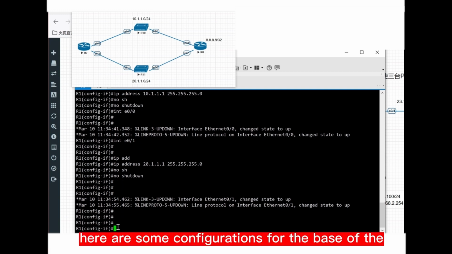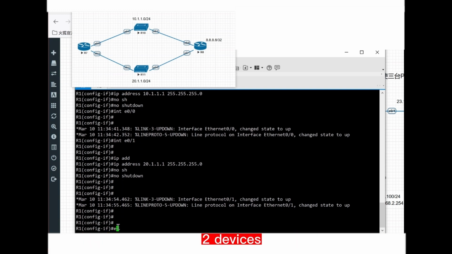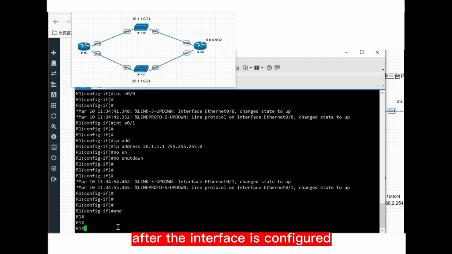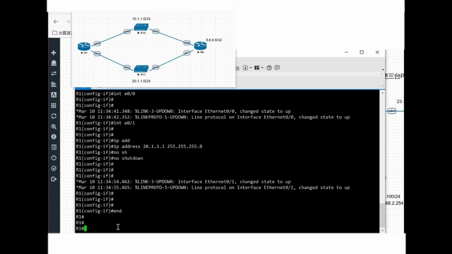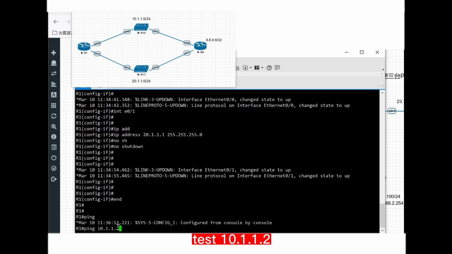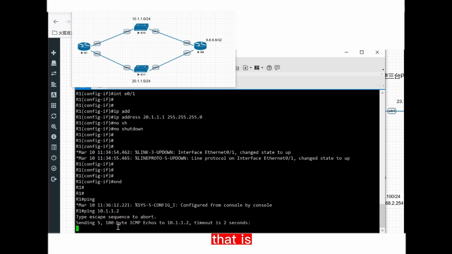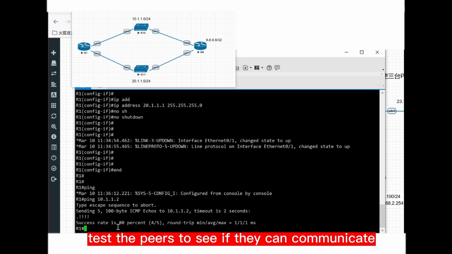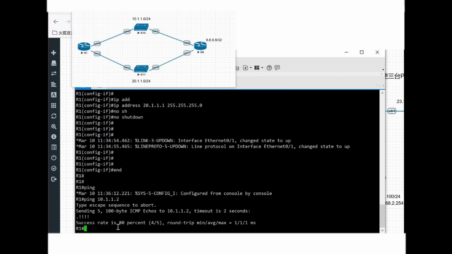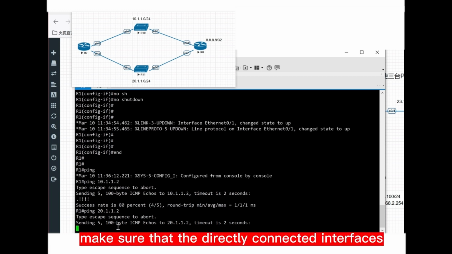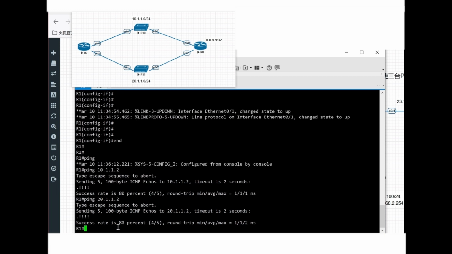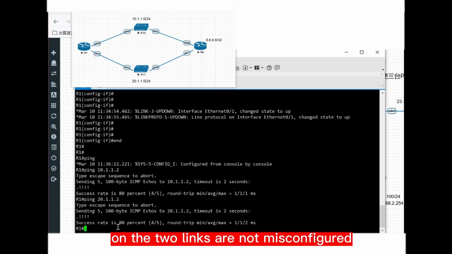Here are some basic configurations for the two devices. After the interface is configured, we're going to test the direct connection first. This is the eternal truth. Test 10.1.1.2, that is, test the peers to see if they can communicate. Same, I will test 20.1.1.2 again. Make sure that the directly connected interfaces on the two links are not misconfigured.